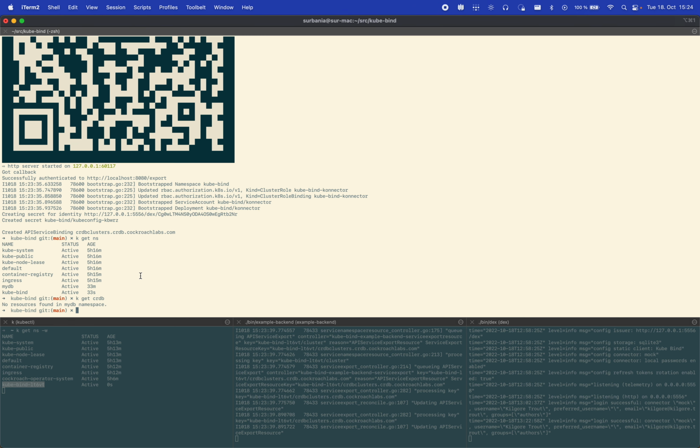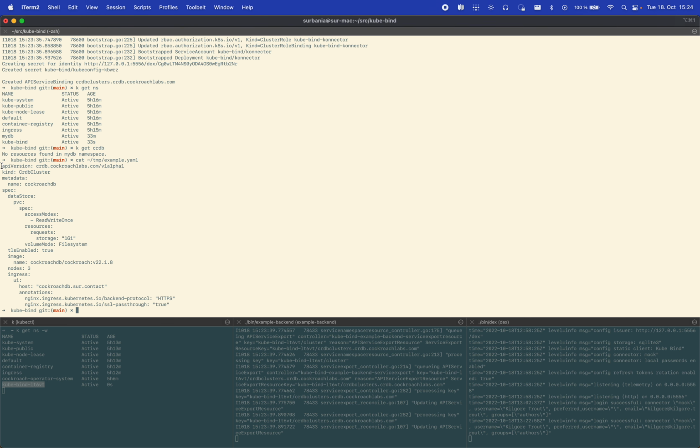And most importantly, you can also create cockroach database API custom resources in the consumer cluster, despite the fact that there is no operator running on it. So I've taken this example from the documentation of the cockroach-DB operator that creates a simple cockroach-DB. And we are going to expose the web UI of that cockroach-DB via an ingress that is provisioned all on the service provider side. So let's create that one.